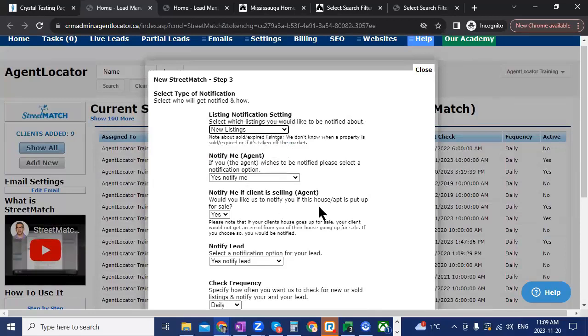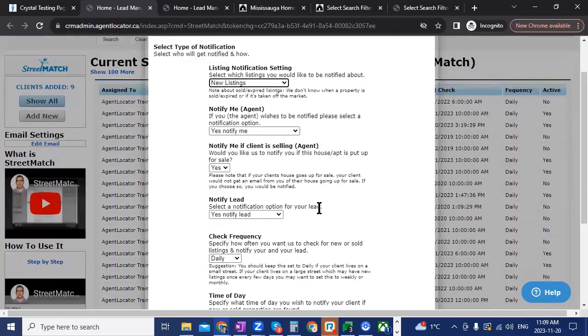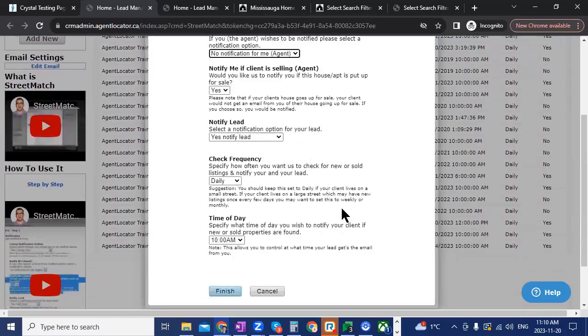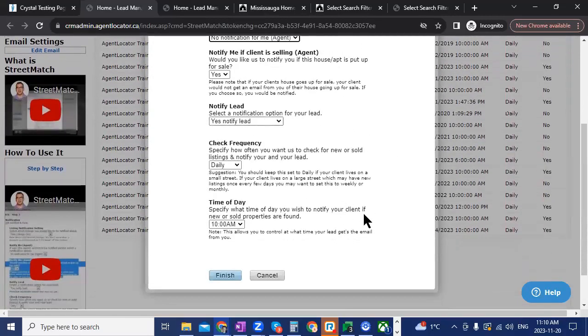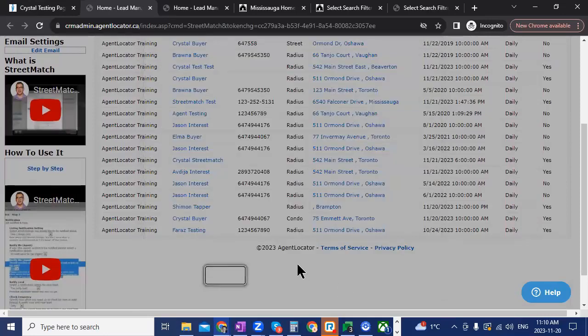Do you want to get notified? Yes, I want to get notified, if you want to receive all the listing emails that they get. Some people do not want to get all those emails. They go, no. Do you want to get notified if this specific address goes up for sale? Yes, I would want to know that. Yes, of course, we want to notify the lead. How often are we checking to send listings, and what time of day? And then when we finish it.